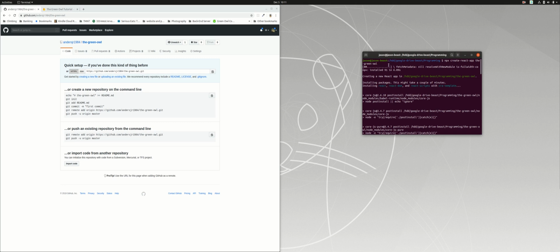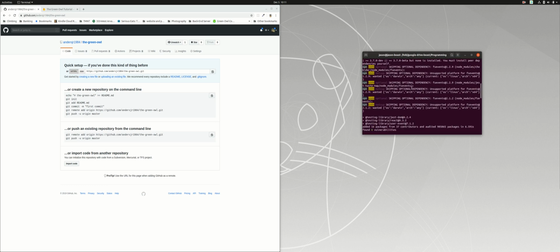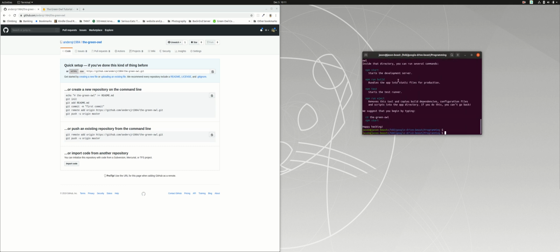So go ahead and change into the folder that holds all your projects and install using create React app and then the name of your project. It'll go through all the steps and build your project.